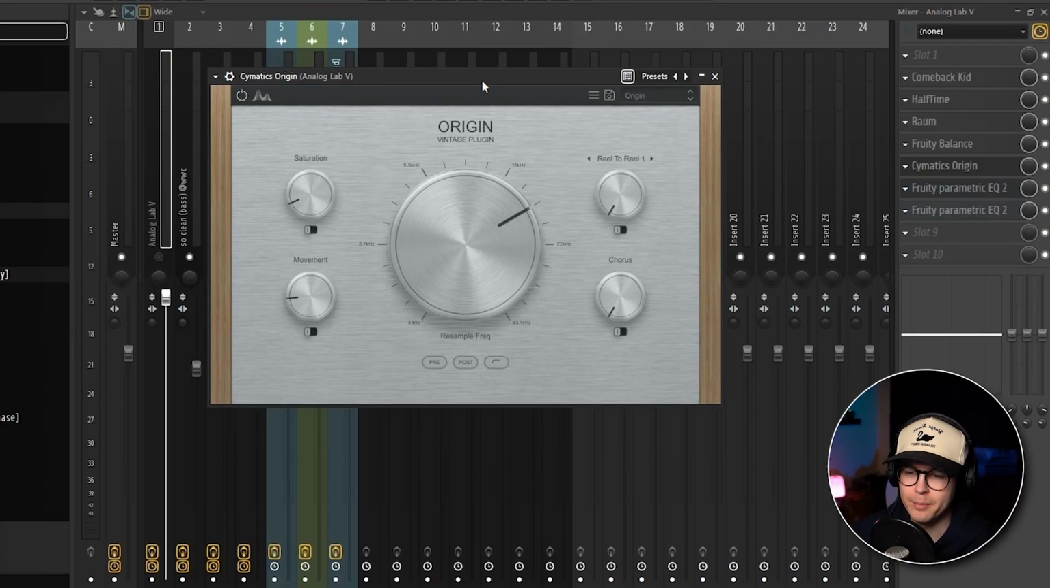Then we got one of my favorite plugins for these types of beats, and it's the Cymatics Origin plugin. Basically, like it says, it's just a vintage plugin. So it adds a little bit of saturation, and this movement tab is basically just a detuner, so I add a little bit of detune. Then this resample frequency knob in the middle, I turned it down to about 75%, a little under that. That just cuts out some of those high frequencies. It gives it more of a thin sound, more like a hardware synth.